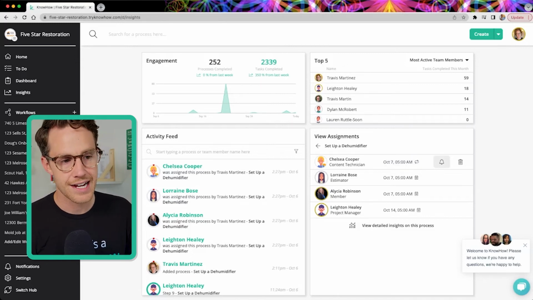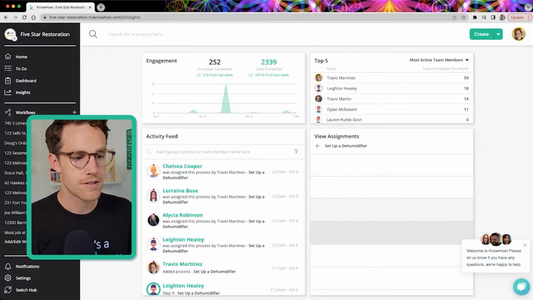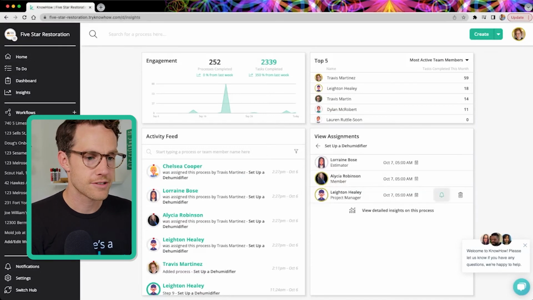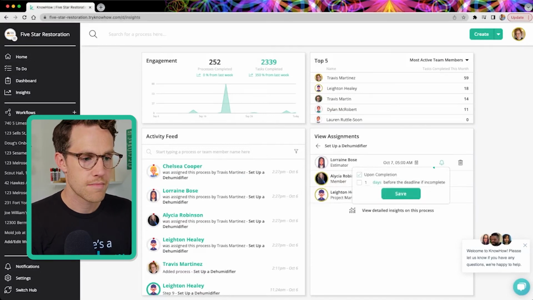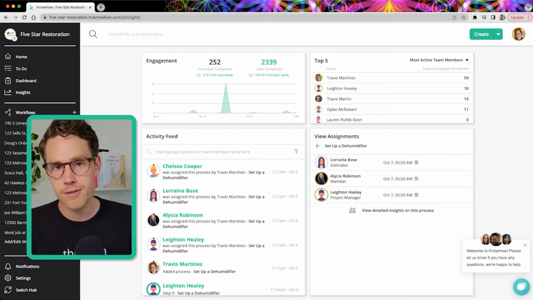If I say, actually don't worry about it, I can click that delete button, and if I want to be notified, then I would just click the little bell icon here, and it's going to show me my notification settings. So just like that, I can easily check in on any assignments I've made and always be on top of which employees have completed their training and which haven't.